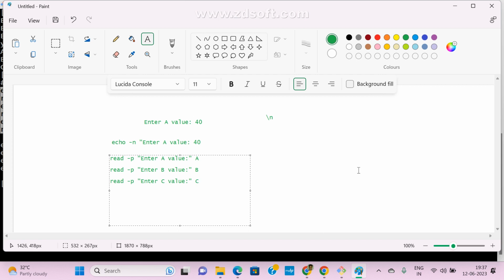Now see here. So what is hyphen p? Prompt message. Now see here, read hyphen p, enter a value. Here I am passing some value. Here we are giving some value, right? That value I am storing into the a variable. Enter b value. We are giving some value. That value I am storing into the b variable. Enter c value. And I am going to store into the c variable.